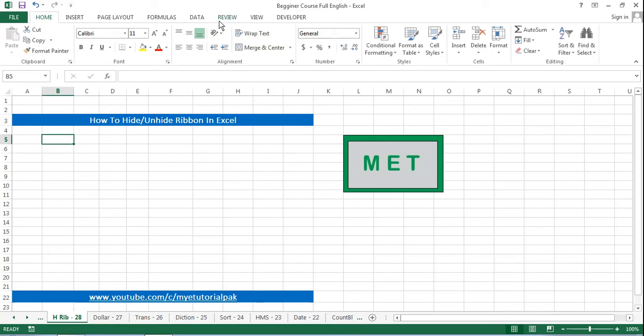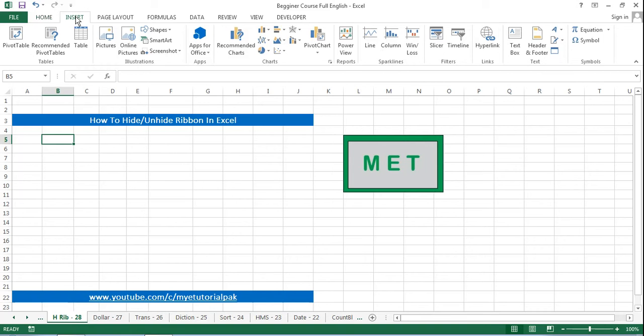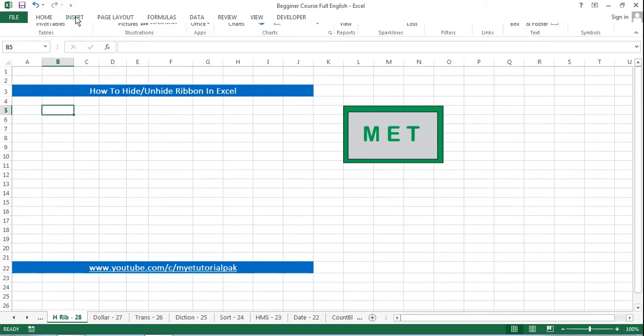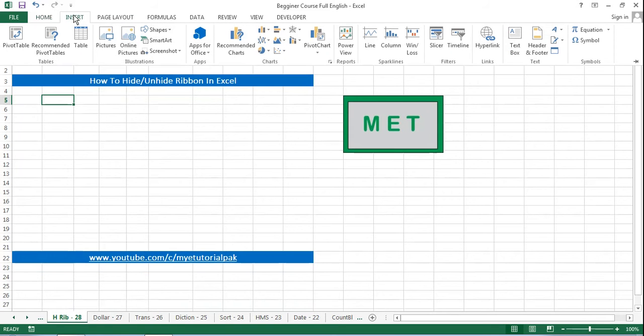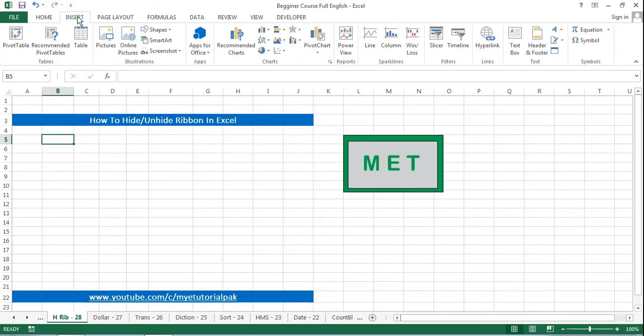So this is the ribbon, and the first method by which you can hide the ribbon is that you just need to come on any tab and double click on it, and your ribbon will be hidden. And if you want to unhide it, you just need to come on that tab and double click on it, and your ribbon will be here.